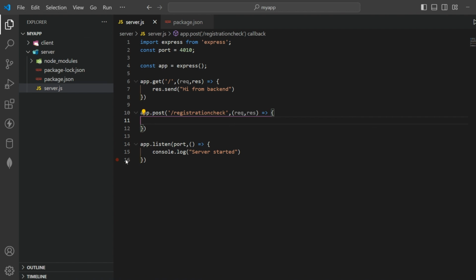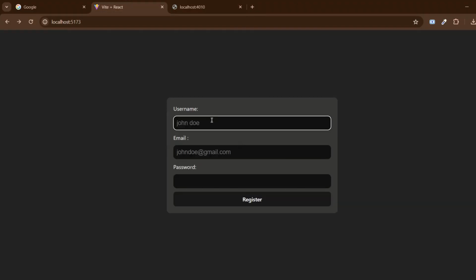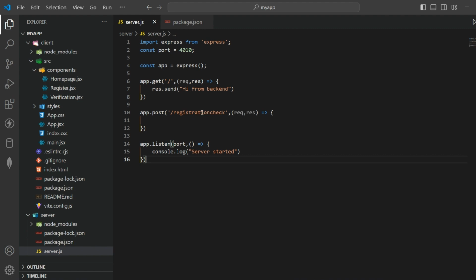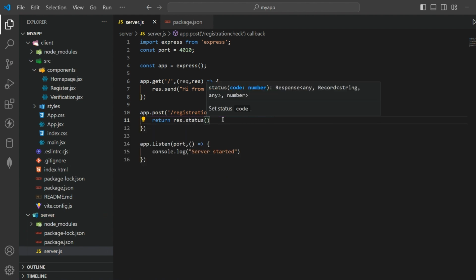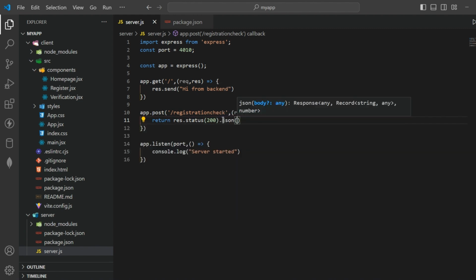After the user fills in their details in these input fields and clicks on this register button, we are going to call this API endpoint. Inside this, first of all, let's write a code like response.status. I'm going to write a status code like 200, which means okay, and then JSON. Let's give a message like hi from backend.